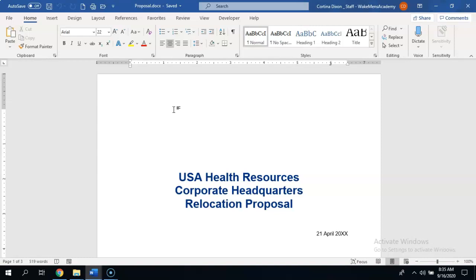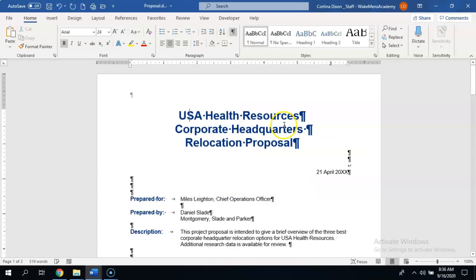So the first thing the instructions tell me to do is to open Proposal, and as you can see in your title bar, I have Proposal open, and it's going to tell me to delete the extra blank lines above USA Health Resources. So if I turn on the Show Hide button, I can see that these are all extra blank lines, and I can delete those.